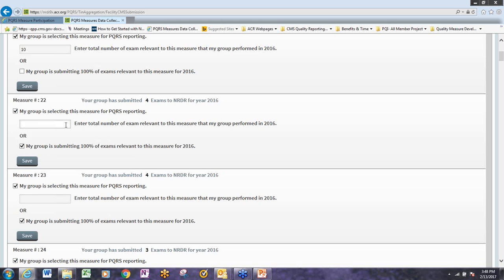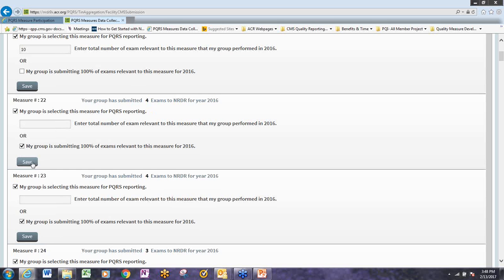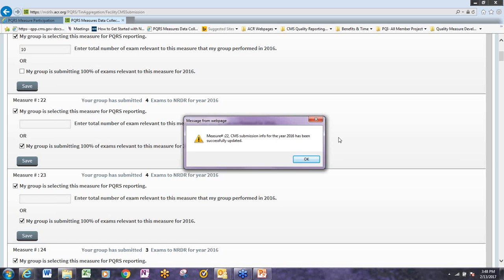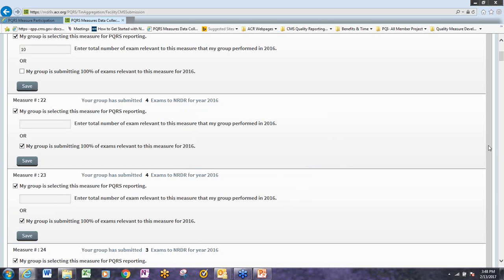So I'm changing it. I no longer really had 20 exams. I'm saying that I only saw 4 exams relevant to measure 22, and I'm going to click save. And you will get a status notification saying that your information has been successfully updated.